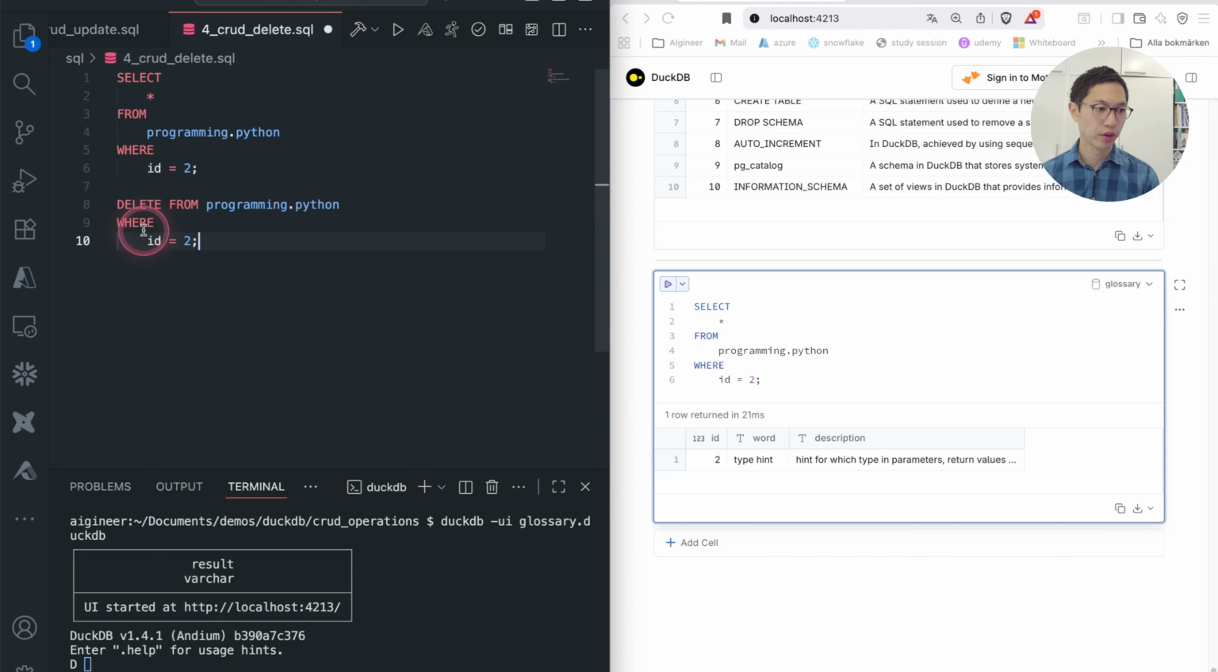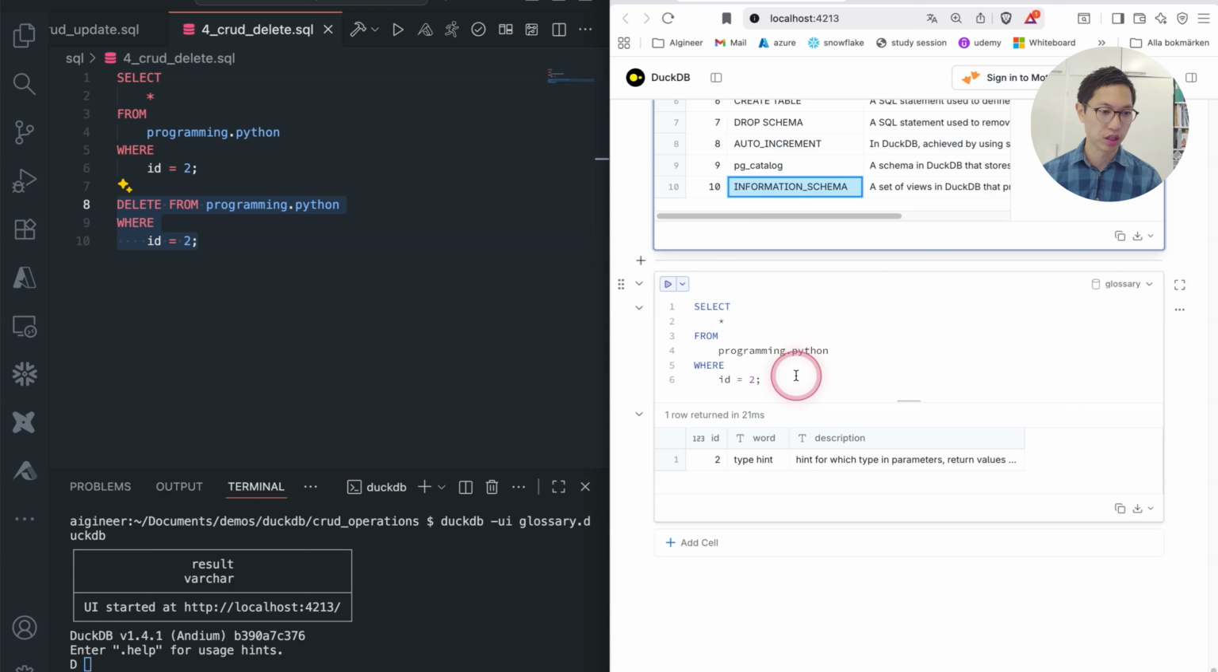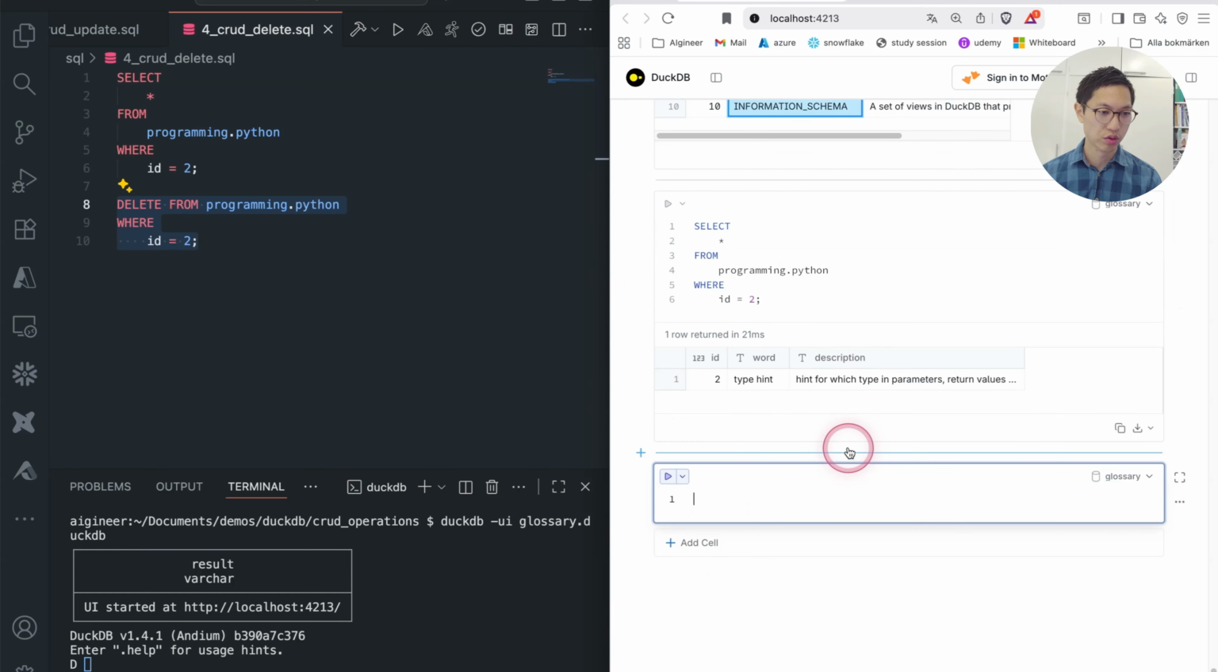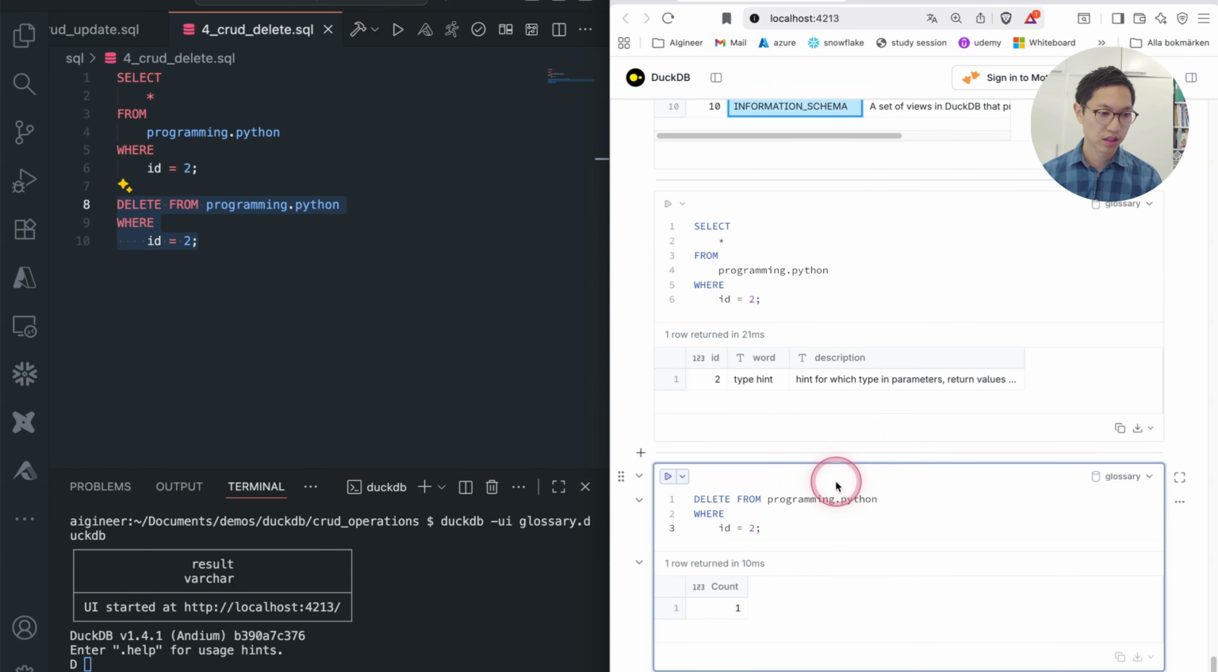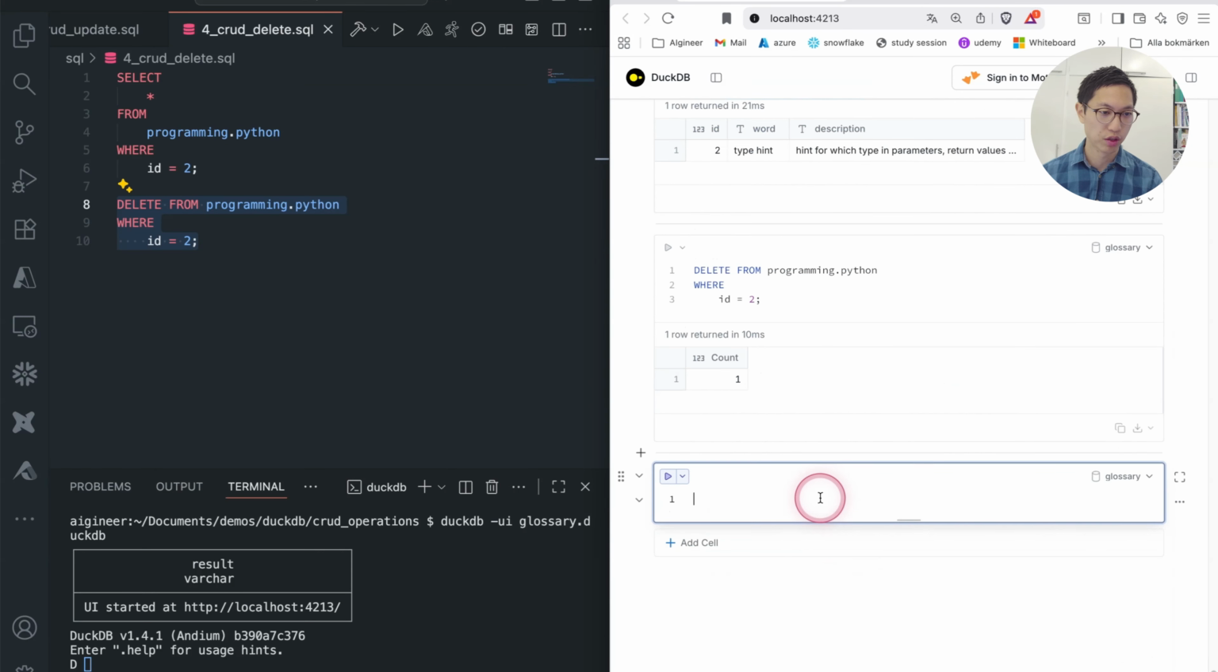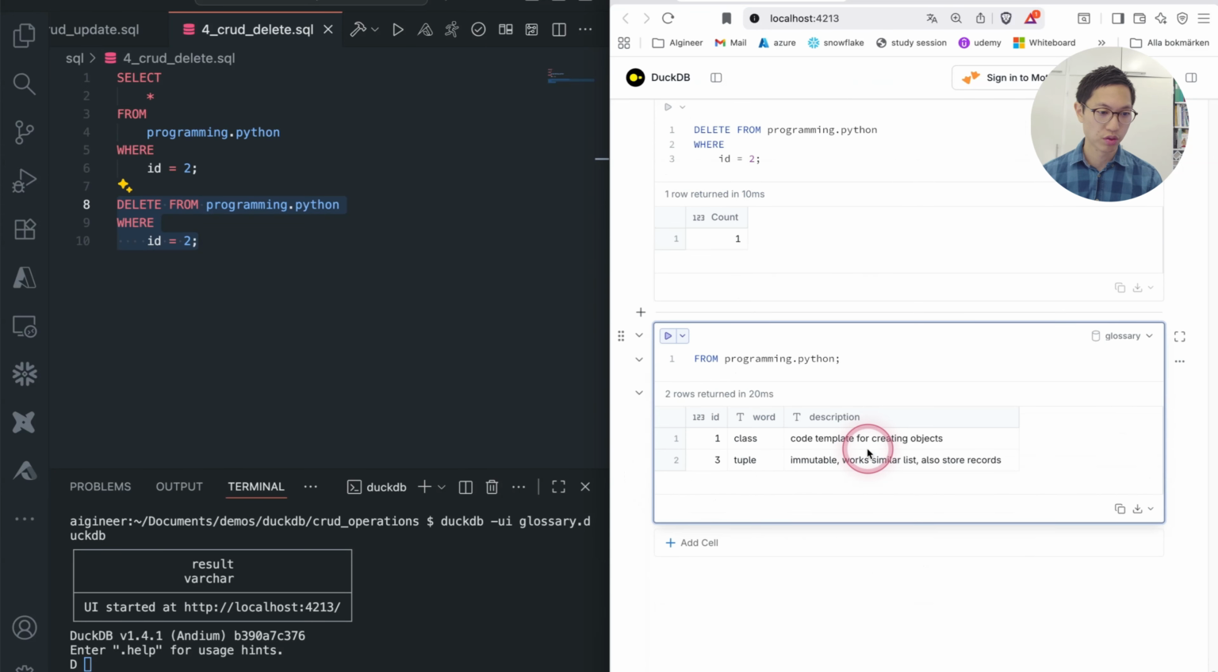Okay. Delete from programming.python where ID equals 2. If I copy this one, and I will add a new cell here, run it. And you can see that if I do from programming.python and run this one, yes, the ID 2 has disappeared.